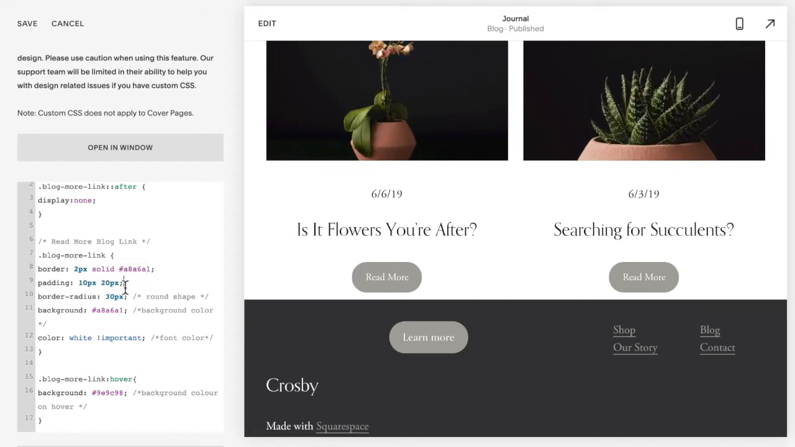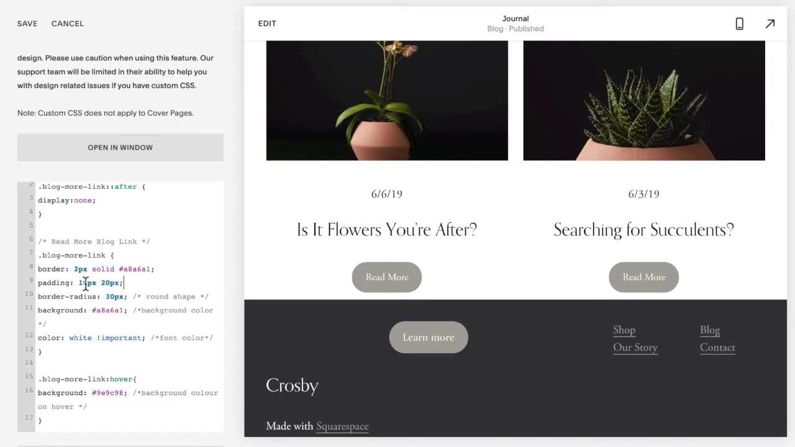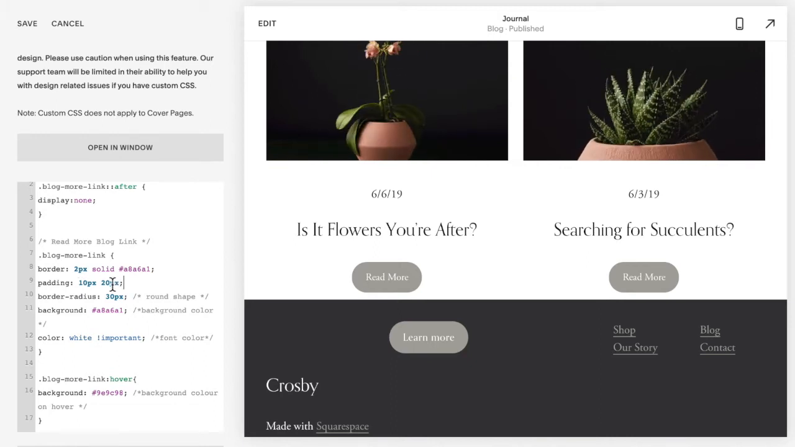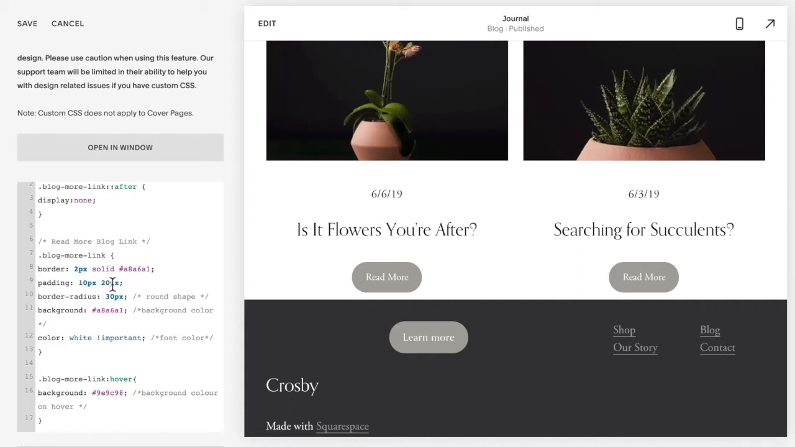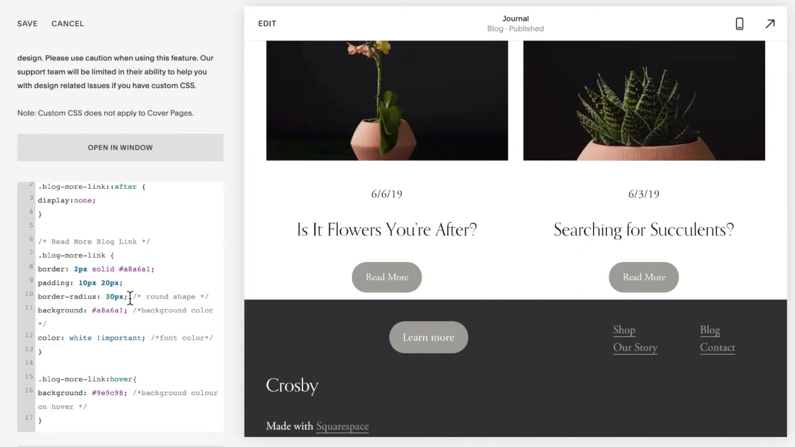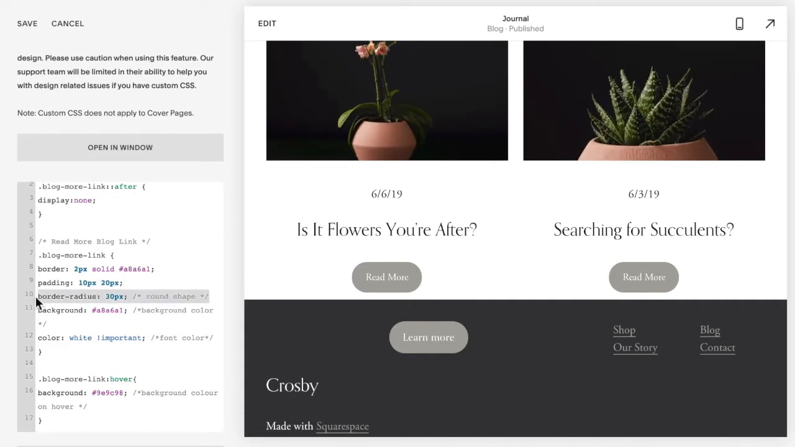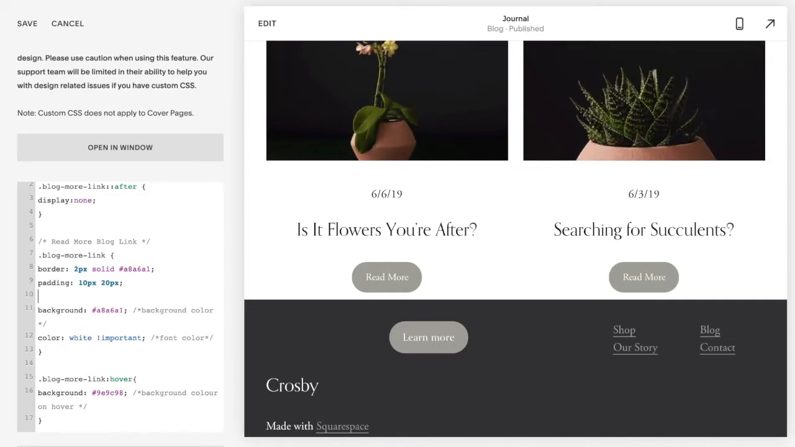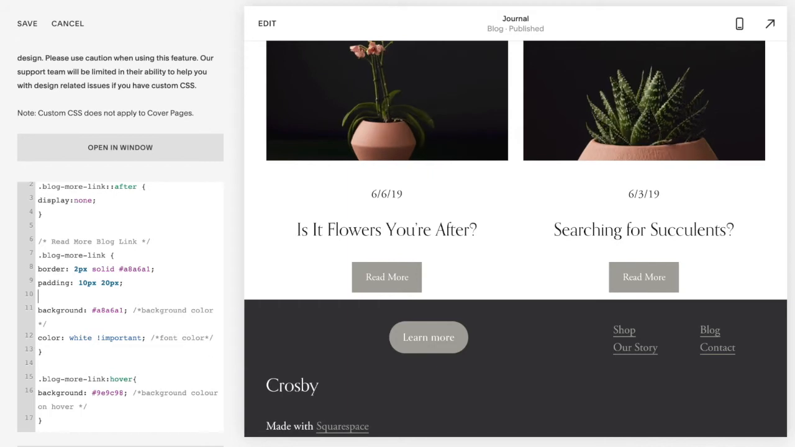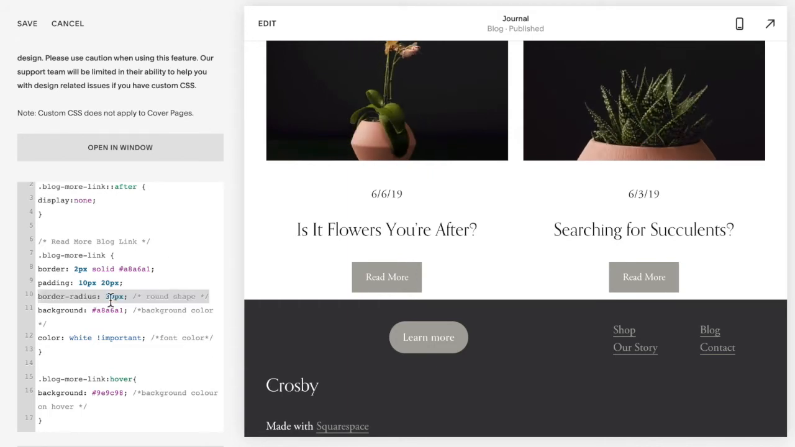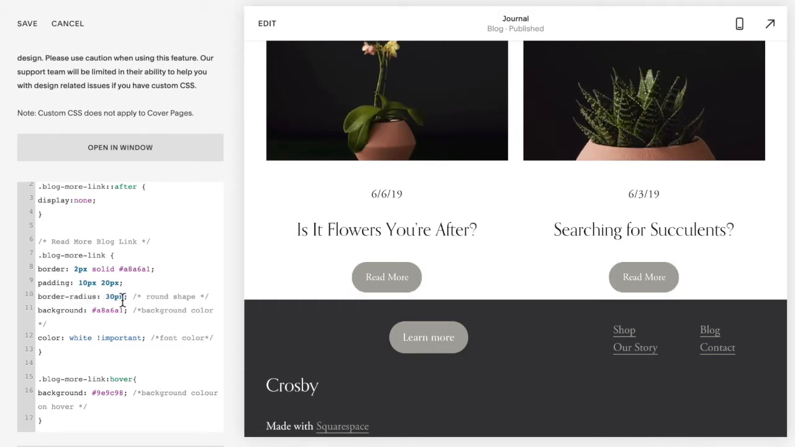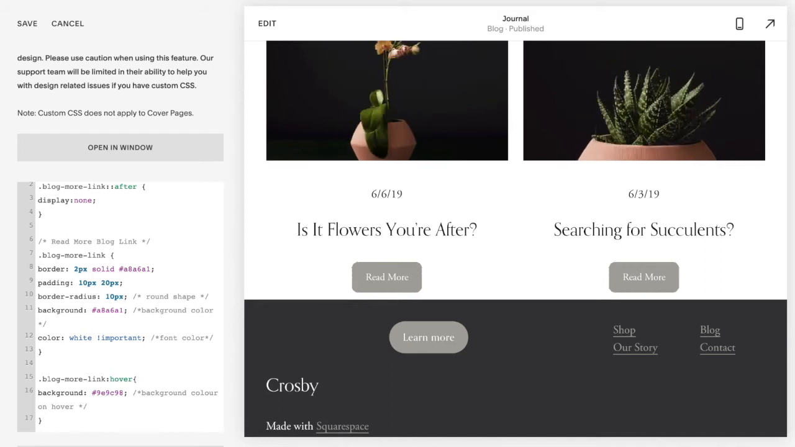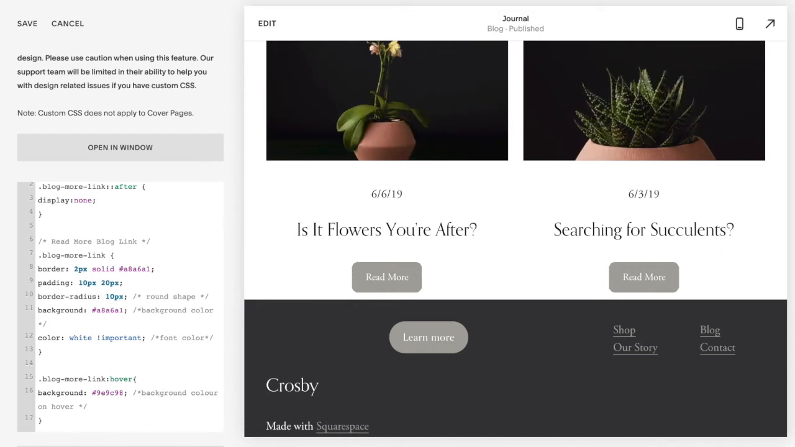This next line changes the spacing. So 10 is the top and bottom, 20 is the right and left side. So you can give yourself more or less spacing. This line of code here makes it that pill shape. So if yours is square, you can just delete that line of code right out and it will make it square. Or you can change this number to be smaller if you want it just slightly rounded. So for instance, I can change it to 10 and it will just round the corners slightly.